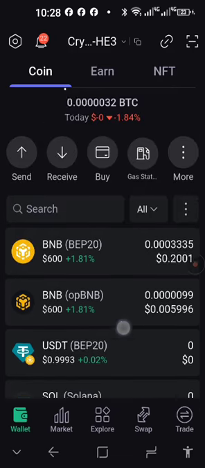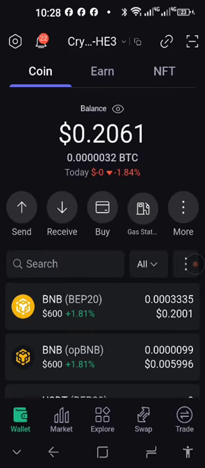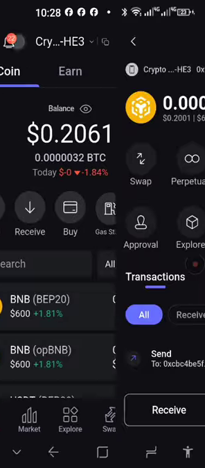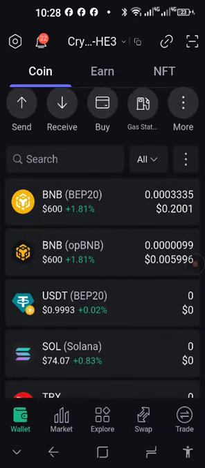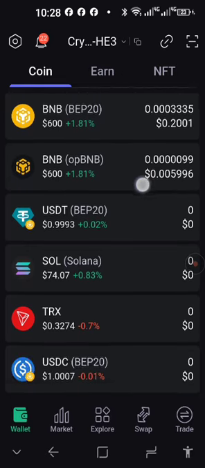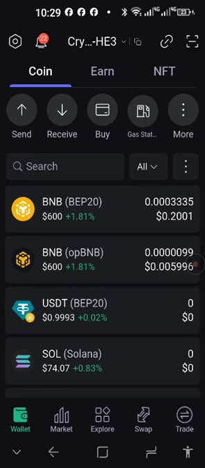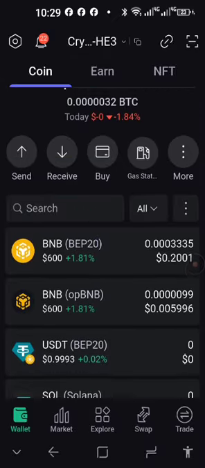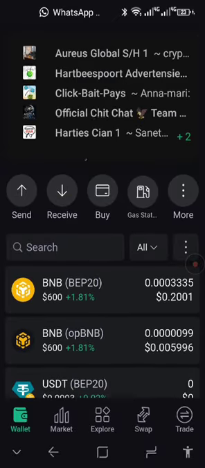You will still need to have BNB on the Binance Smart Chain, in other words BEP20. This is the one that you need for the transaction fees. You must always add them. It takes roughly 10 US dollar cents for a transaction, so $1.50 will even be enough to do transactions on Fortune Protocol, whether you claim or send.